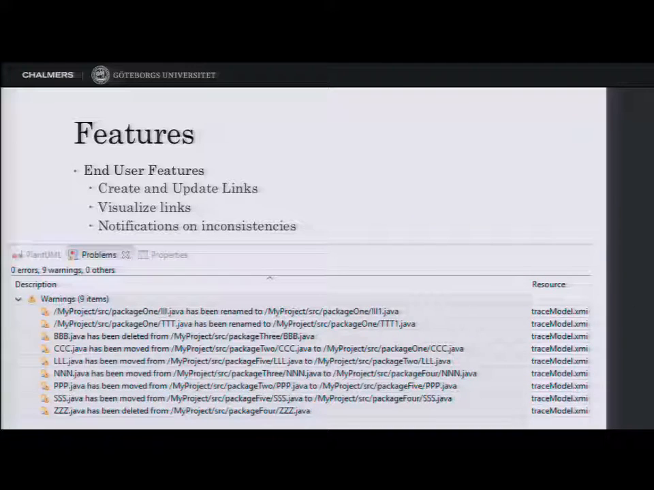Then the last feature that we have is a notification of inconsistencies. When you create traceability links, sometimes, for example, you link A and B, and then for some reason you delete B, but you don't remember that you also need to take care of the traceability link connecting A and B. So we have these basic notifications, saying maybe you have moved this file, but it was connected to a trace link. What should we do with the trace link? We also provide some quick fixes. For example, we can say, how about we delete your trace link since this artifact doesn't exist anymore?